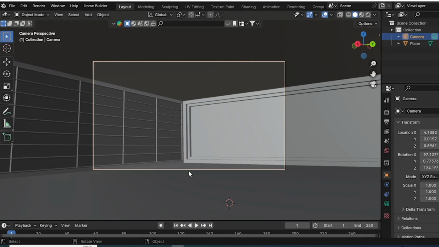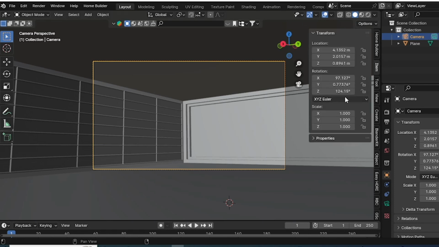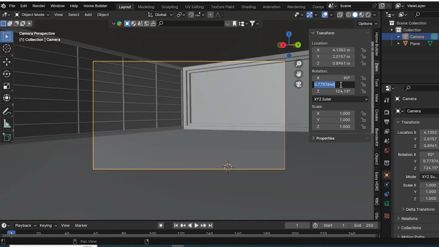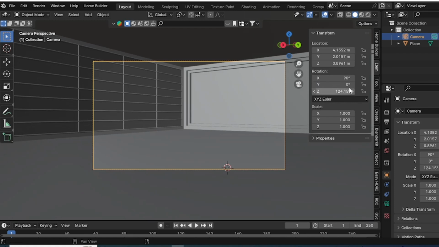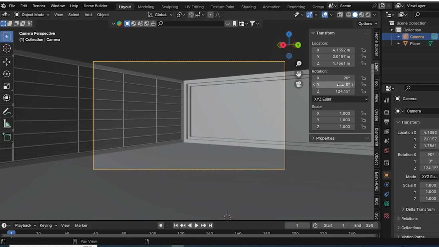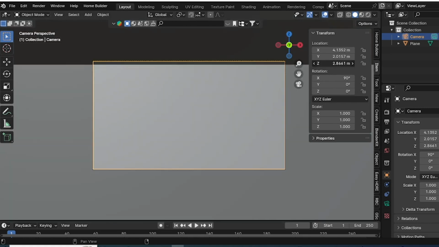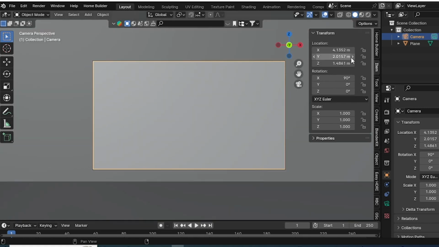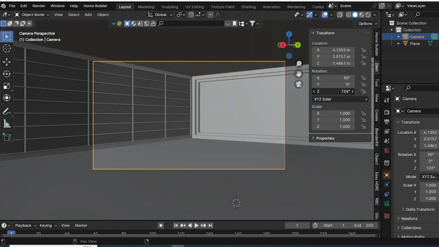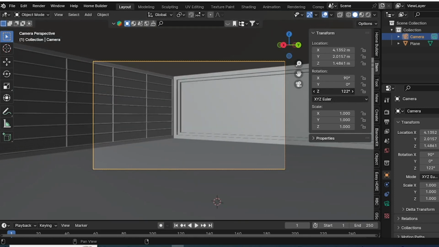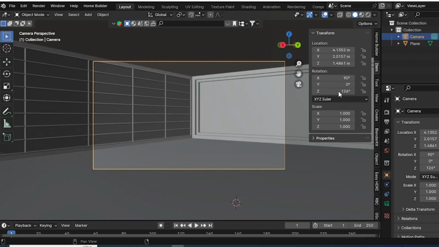Okay, so now once we have our camera, you want to select your camera, press N to bring in this tab bar, go to item, and you just want to level out everything apart from the Z rotation. You might want to lift this up a bit. Perhaps we can change this to 0, lift this up. Okay, so now we rotate it completely the other side, bring it back, and now you have this as your camera angle.